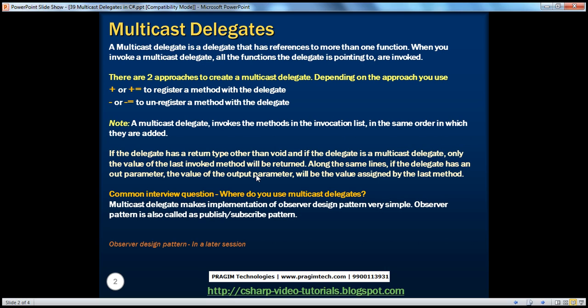Now, if you ask me, do we really have to use delegates to implement the observer design pattern? No, you don't have to. But delegates make it much easier. In fact, if you're using multicast delegates, you're indirectly using the observer design pattern. However, we'll be talking about the observer design pattern in detail in a later session. Also remember, this observer pattern is also called the publish subscribe pattern. These terms are actually used interchangeably.